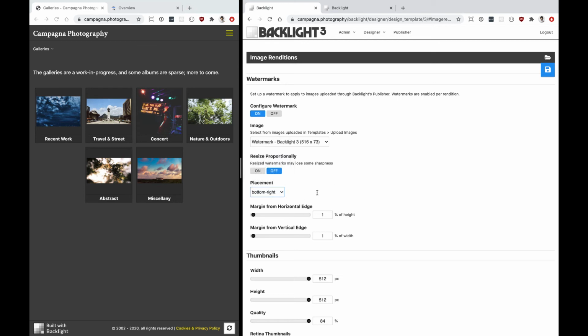And you can specify a margin. This is the offset from the edge of the image. So I'm going to set mine to 1% and 1% because I want it snug down in the corner, but not right up against the edge of the image. I'm just going to give it a little space, a little nudge off of the edge. And that's really all there is to configuring the watermark itself.